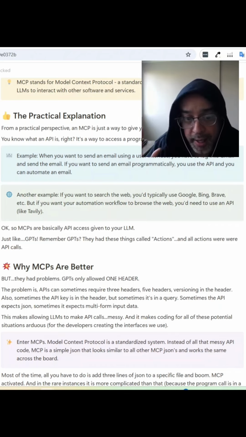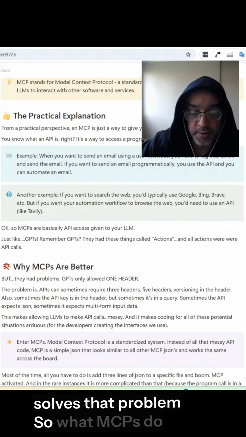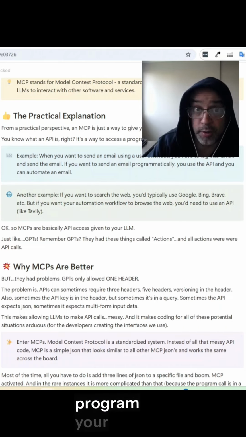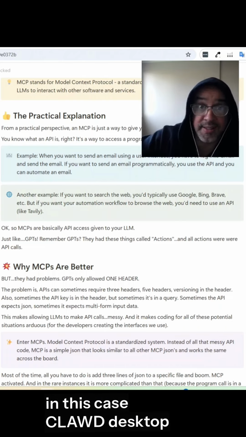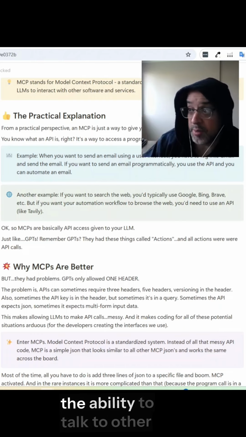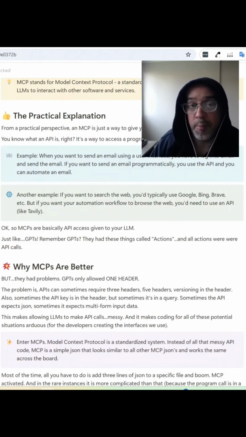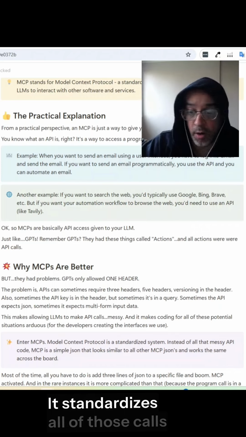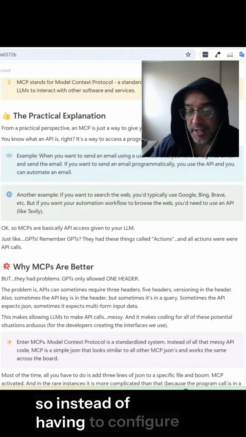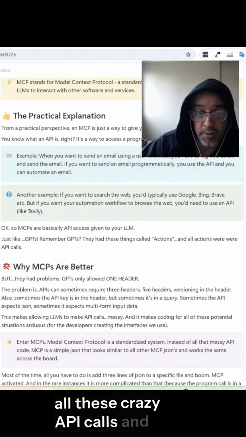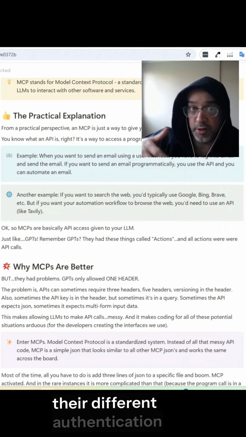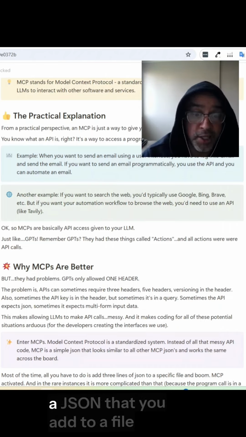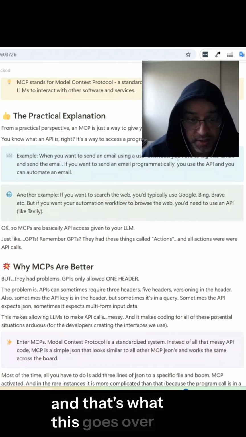But MCP solves that problem. What MCPs do, basically, is give your language model program, in this case Claude desktop, the ability to make API calls, the ability to talk to other programs. But MCP specifically is a protocol that makes it standard. It standardizes all of those calls. So instead of having to configure all of these crazy API calls and all their different shapes and different authentication, it's usually just about 3 lines of JSON that you add to a file. And that's what this goes over.